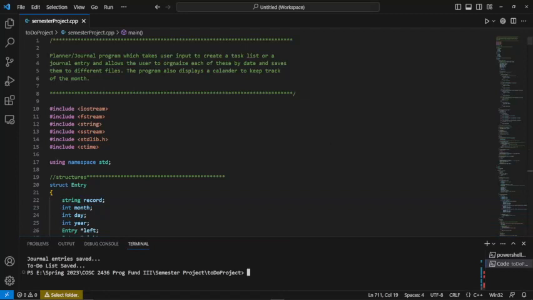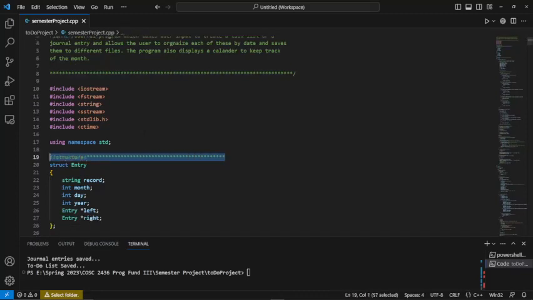Now this was a lengthy code for me. I was having issues getting the header files. So I just went ahead and put everything in one file and labeled separations with asterisks.